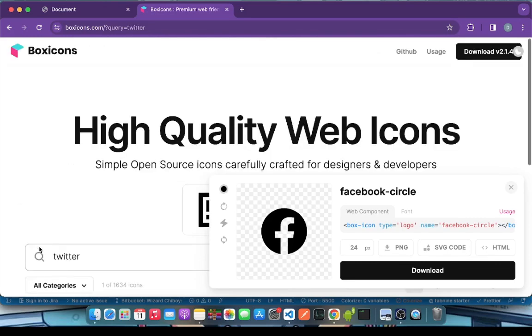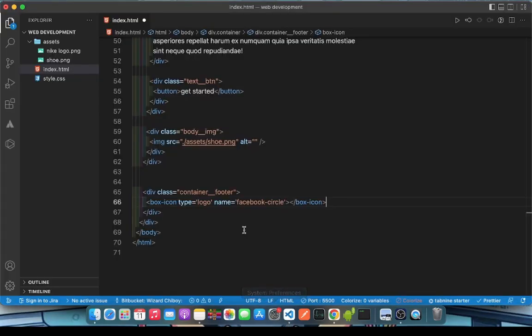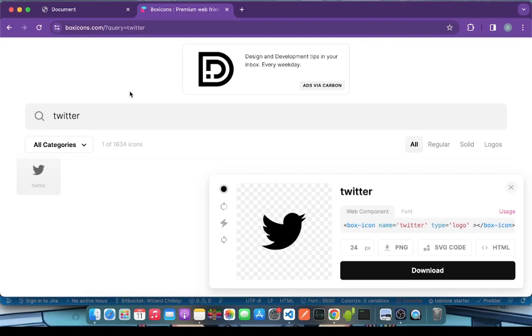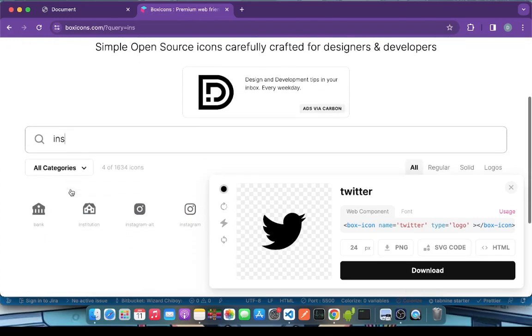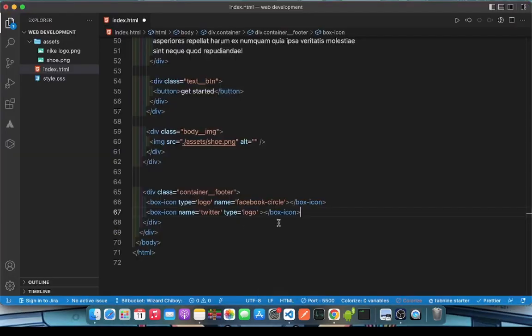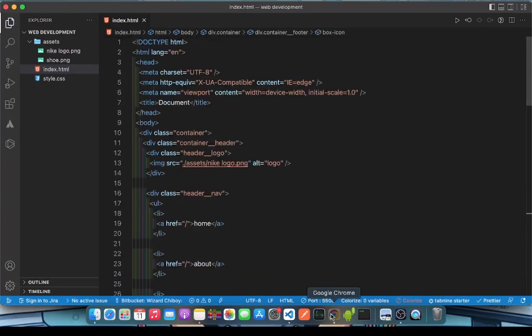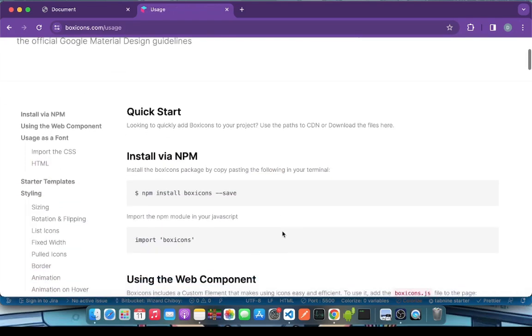Let me copy this one, and you can come to your code and paste this. And then lastly, I'm gonna have Instagram icon. Okay, this can serve. I believe I can just go ahead and then copy this and then paste it here and save your file. So one more thing to do is to go ahead and click on this usage and then copy this code.